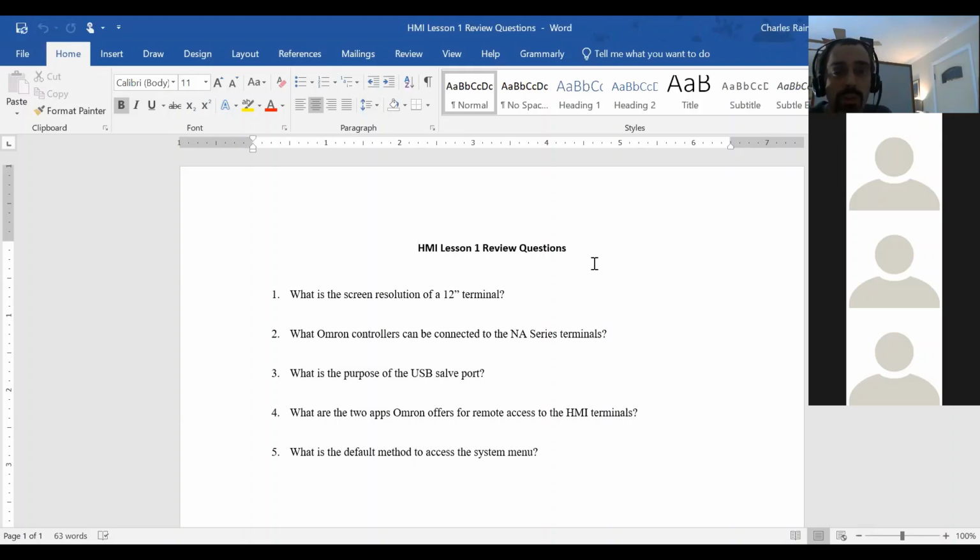Okay. So the second question: what PLC can be connected to an NA series terminal or any HMI? Give me some PLCs that you think are out there. Name them. I'll give you one. Omron. Yeah. What's the other couple we could have out there? Allen Bradley. Rockwell Automation and Allen Bradley are the same thing, by the way. Siemens, Mitsubishi. Can all these PLCs talk to each other? Could they technically? Yeah.